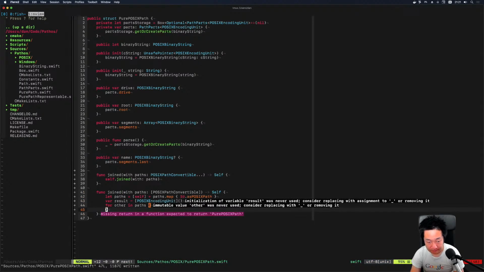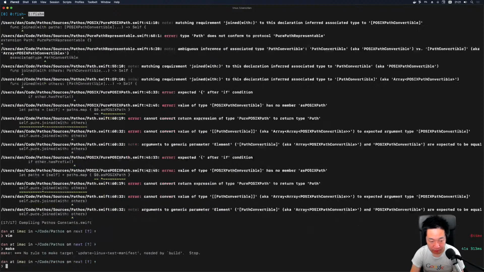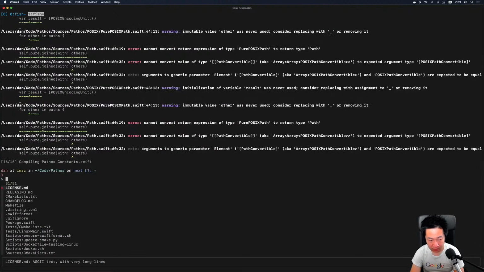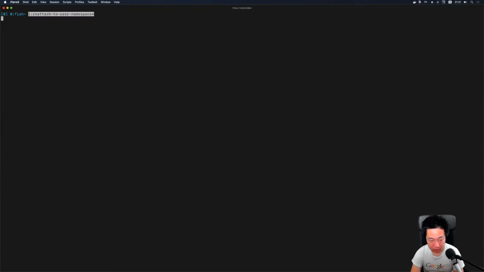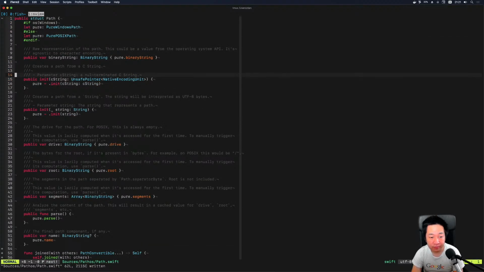So pure join with others. Oh, right. That makes sense. Okay. So before we do this, we also have to construct a path. Probably means we need to add a new constructor.